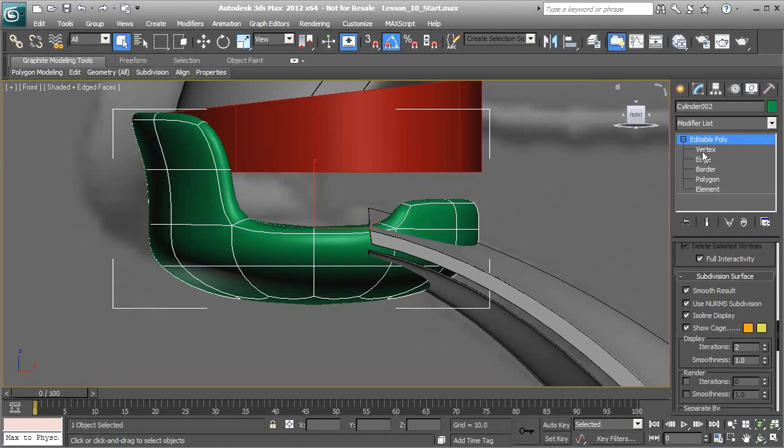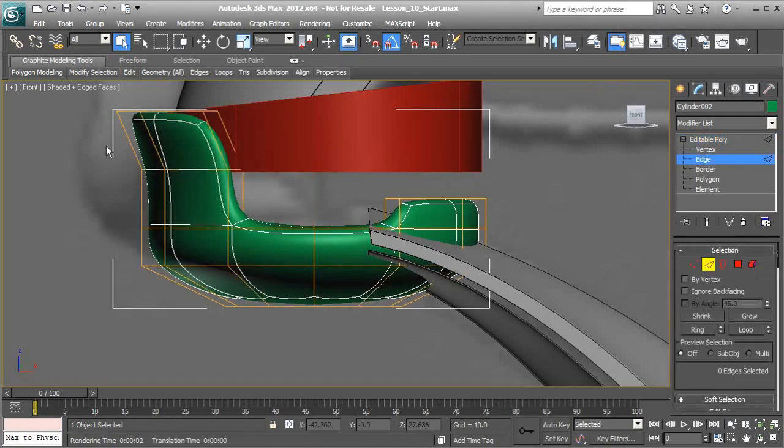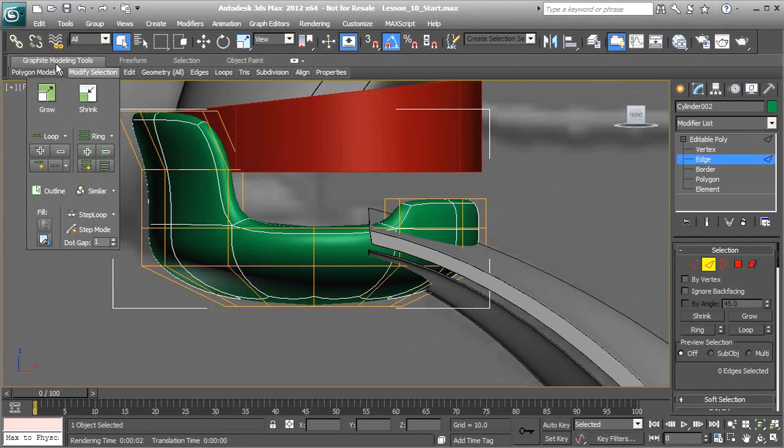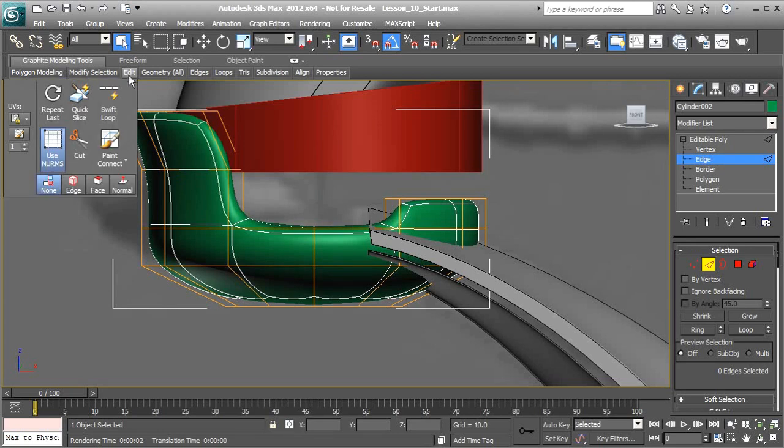So let's go to Edge Mode, and I'm going to switch over to Edit underneath my Graphite Modeling Tools, and I'm going to click on Swift Loop. Now you'll see that whenever we hover over an edge, we get this green line that goes all the way through our model. This is going to build an edge loop, and an edge loop is essentially a set of edges that are connected end to end.